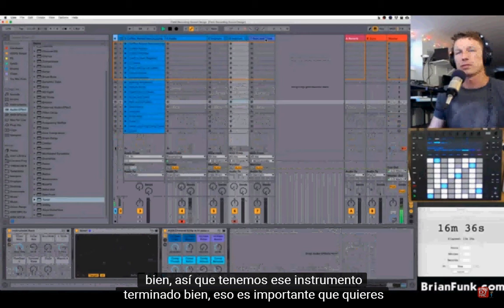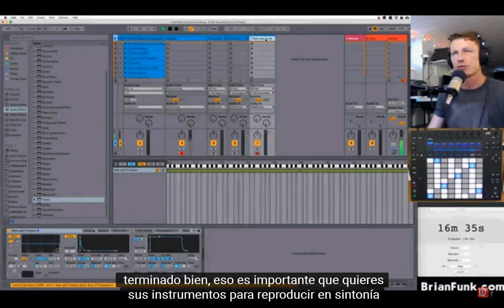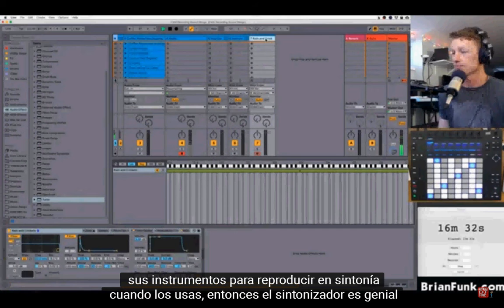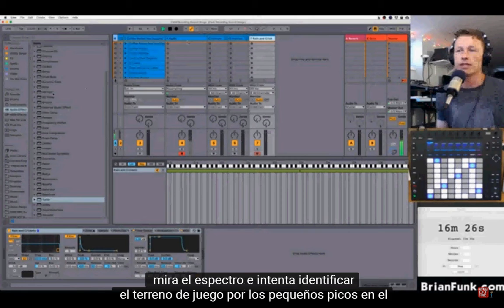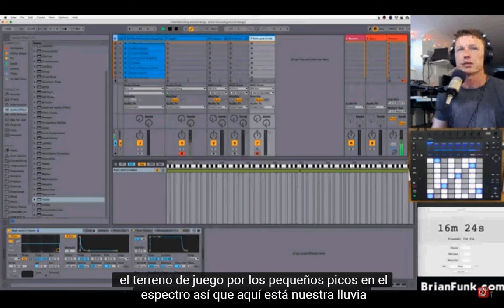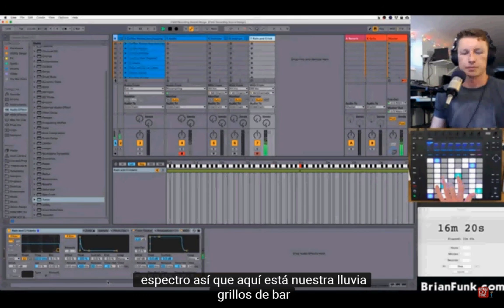Okay, that's important. You want your instruments to play back in tune when you use them. So tuner is a great way to do it. You can also use the EQ and look at the spectrum and try to identify the pitch by the little peaks in the spectrum. So here's our rain with our crickets.